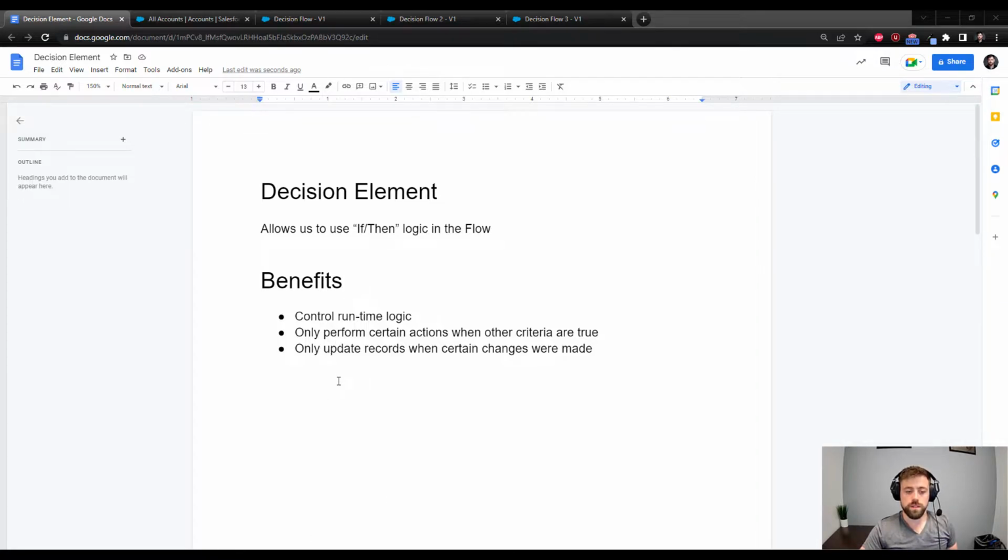There's a couple benefits, three of which are the ability to control the runtime logic of the flow, so you can determine the order of operations or the sequence of things that happens inside the flow when it's running. And then you can set the decision element to only perform certain actions when other criteria are true. So it's a helpful way to segment the functionality of your flow. And you can also use the decision element to update records when certain changes are made.